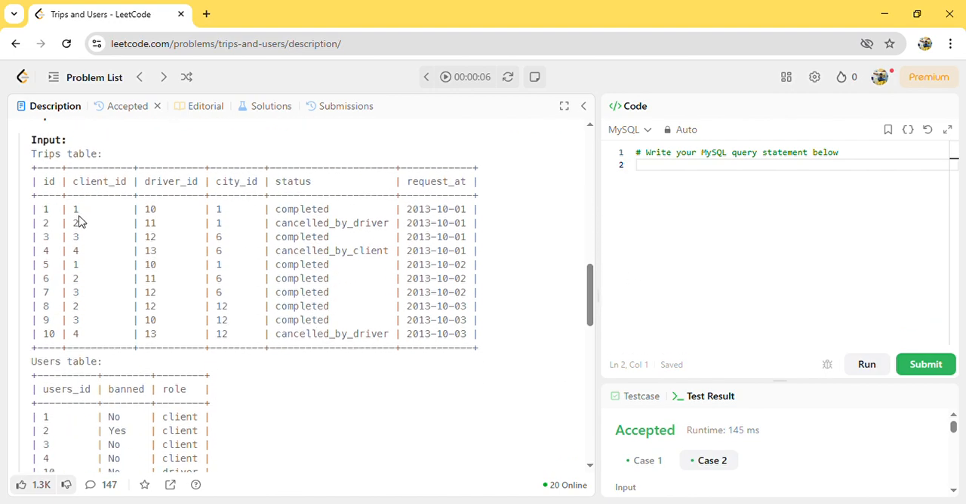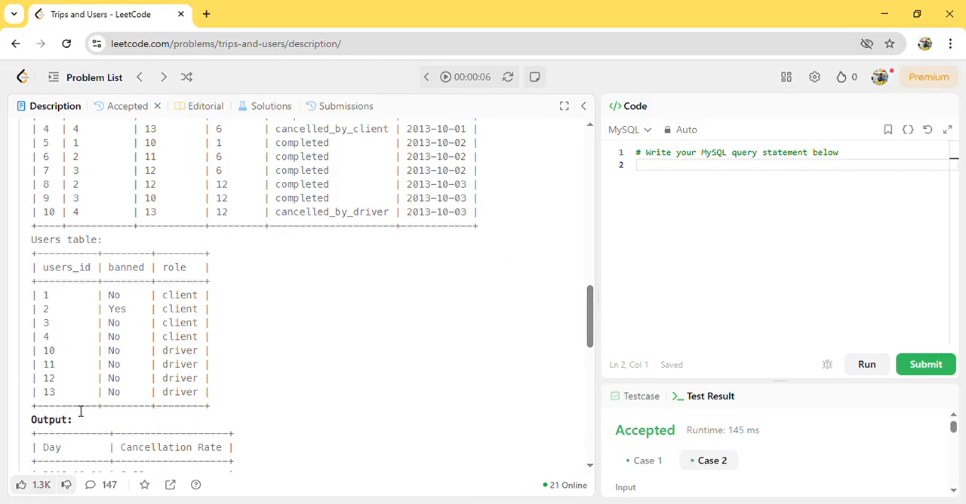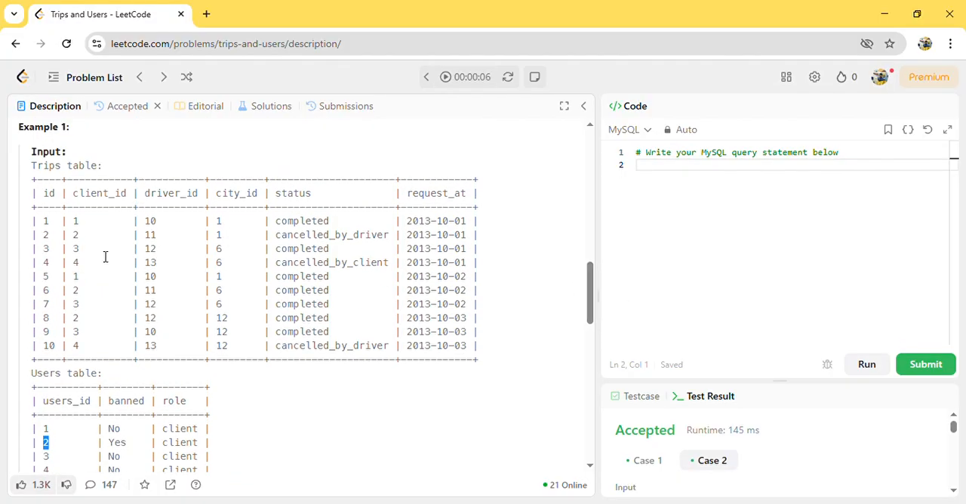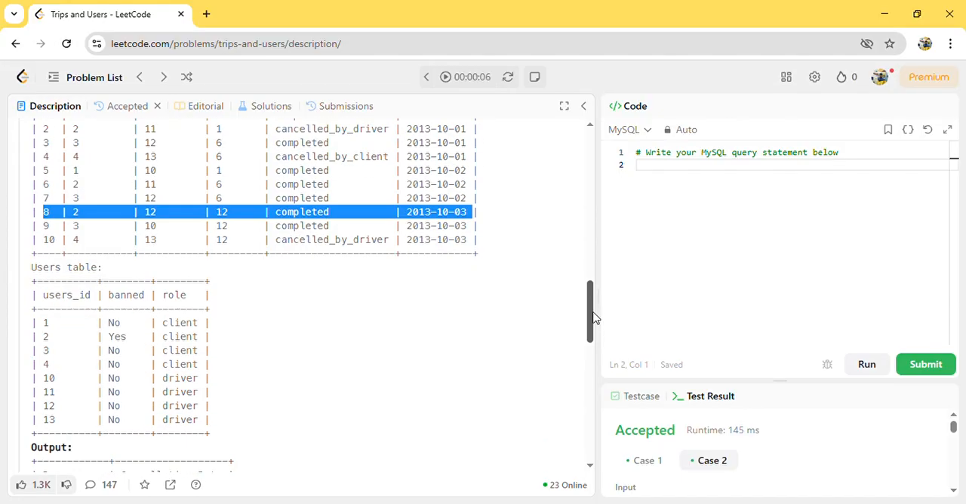If you look at this, 1 to 4 and 10 to 13 are the unique client IDs and driver IDs, and all of them are present in the user ID. Only 2 is banned. So if we look at this, only client ID 2 is banned. Whichever row is associated with client ID 2, we will not even consider that row. So this will not be considered, this will not be considered, and 8 will not be considered. The remaining will be our data set. That will be our first task.